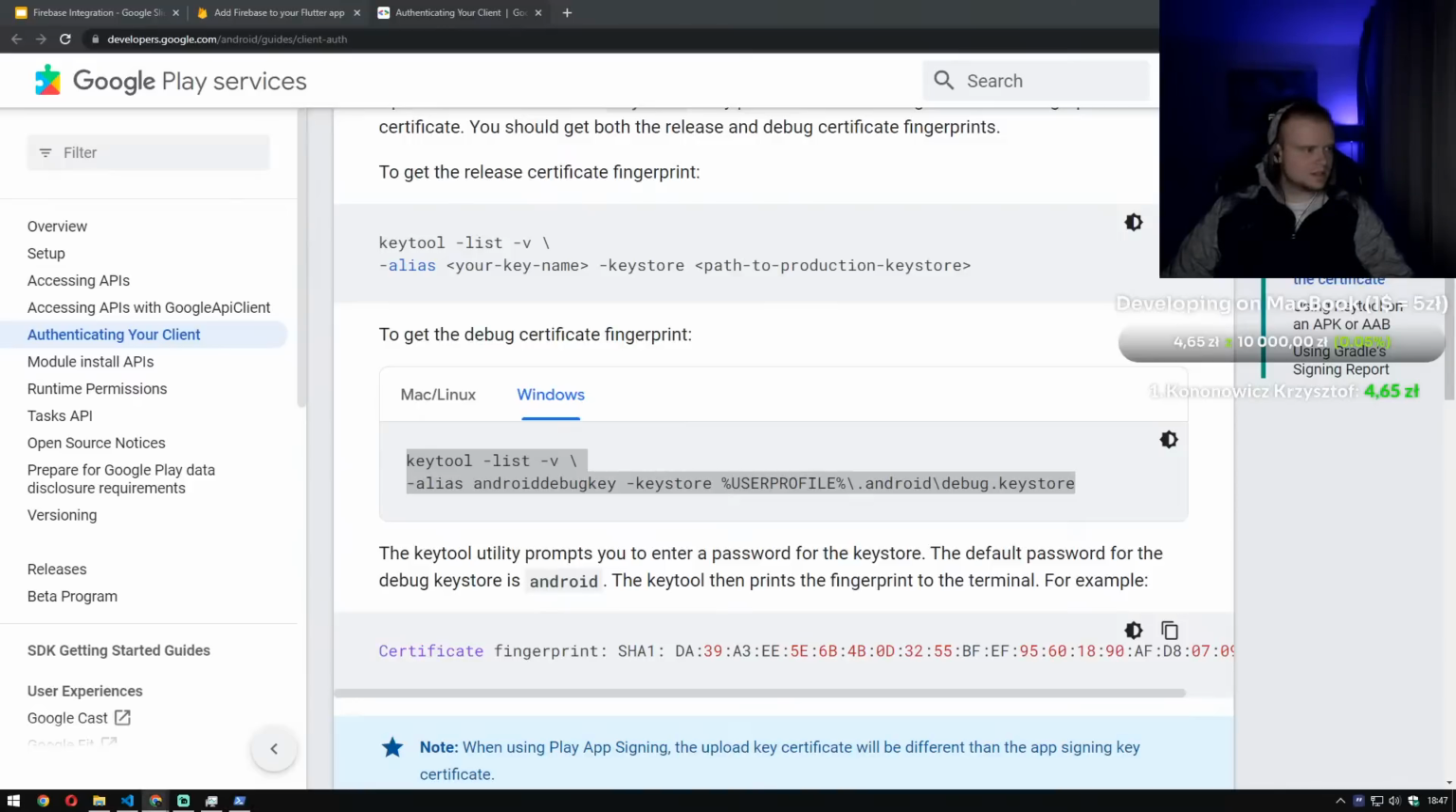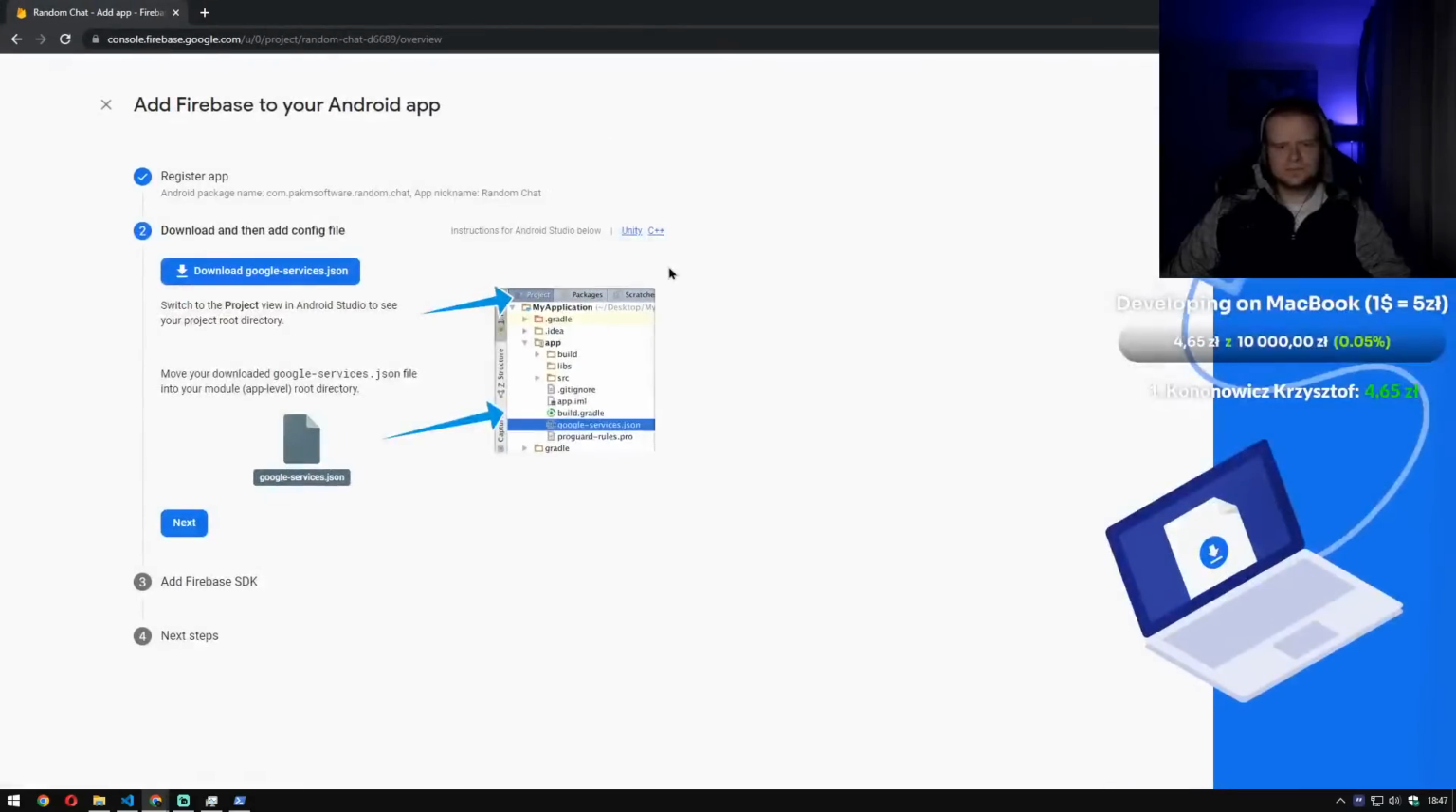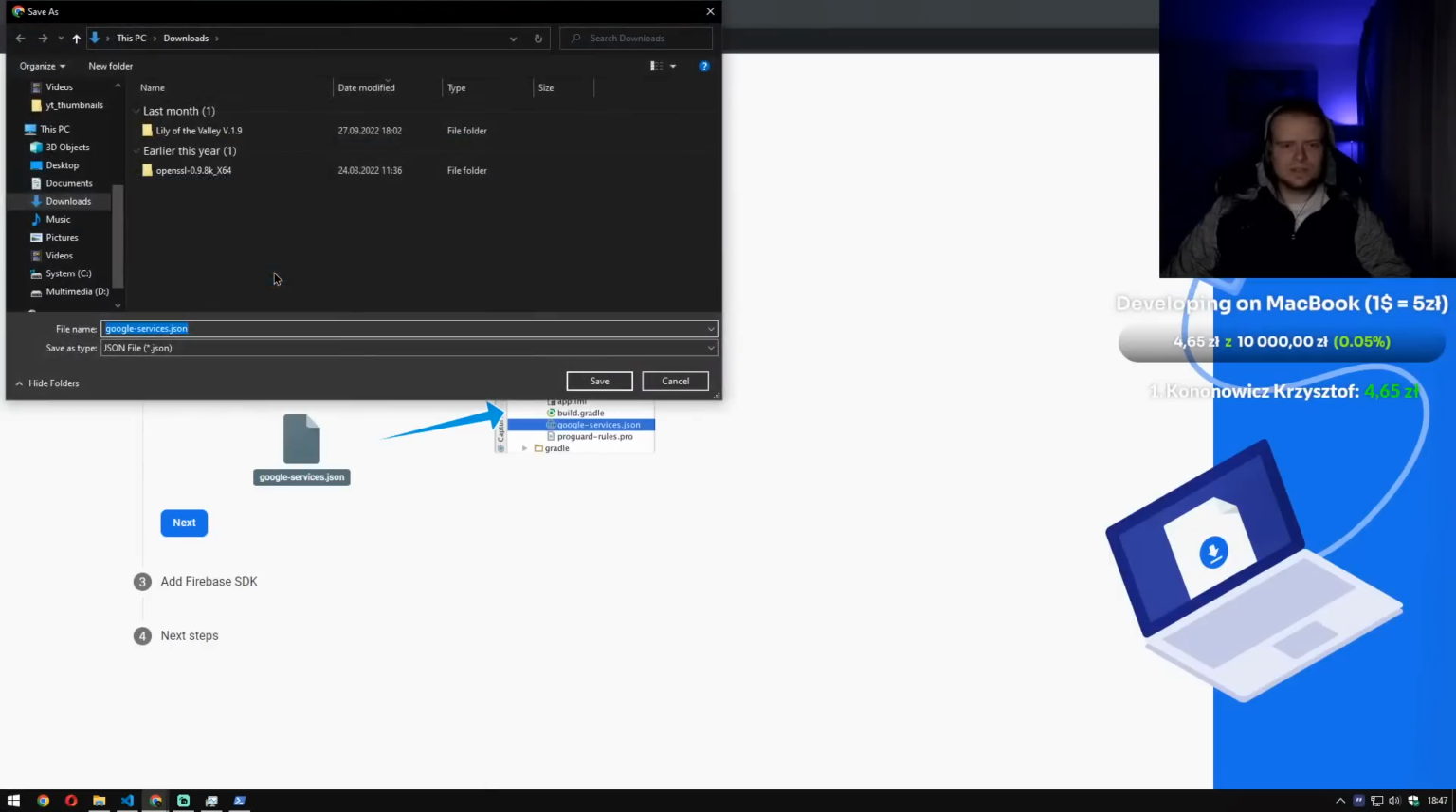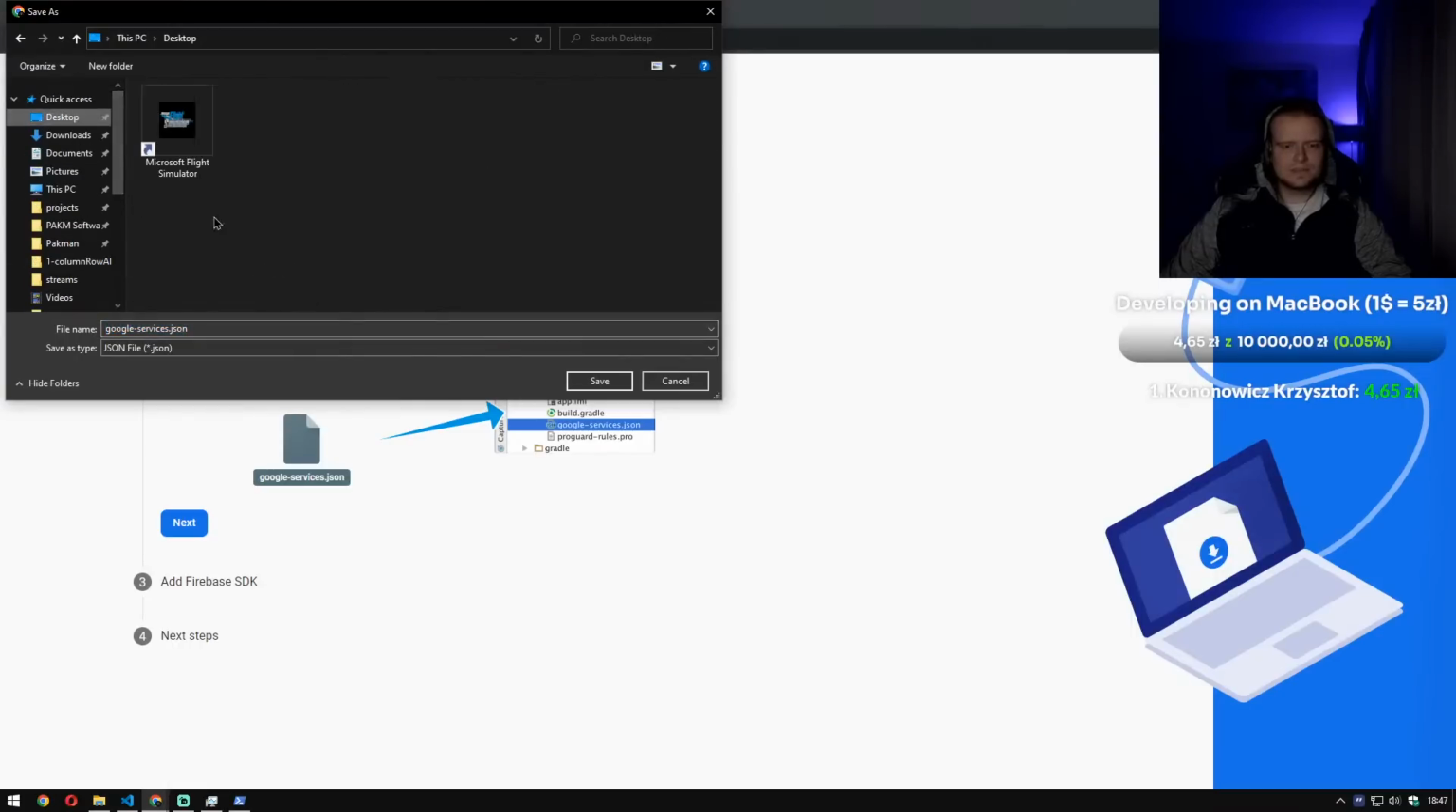So I'm just pasting it. I just click register app button that you saw. Okay, I can continue. So now I have steps what to do to download and then add config file. So I need to download our google-services.json file, which of course obviously from security reasons I cannot show you as well. So let's just save it on our desktop.